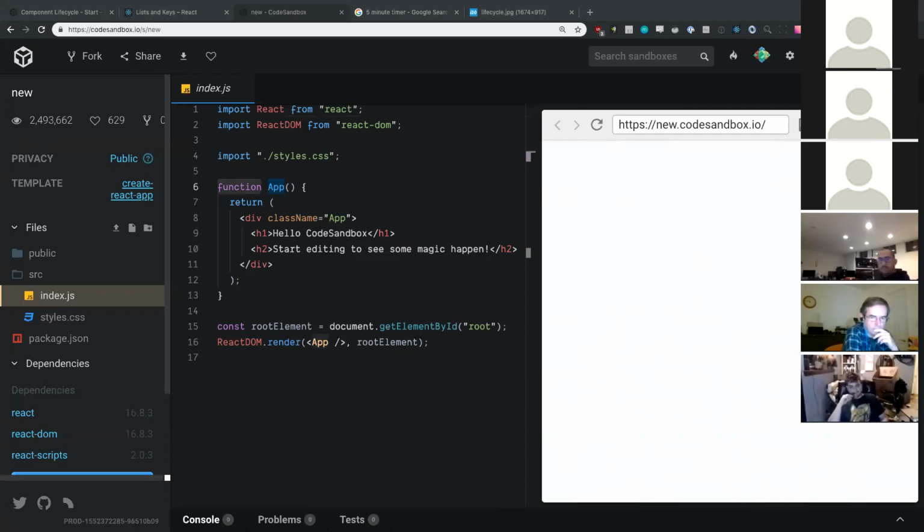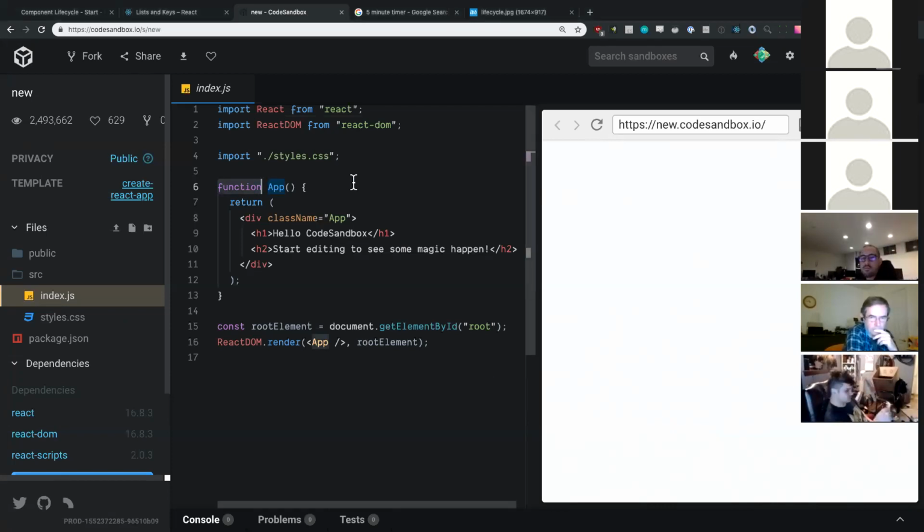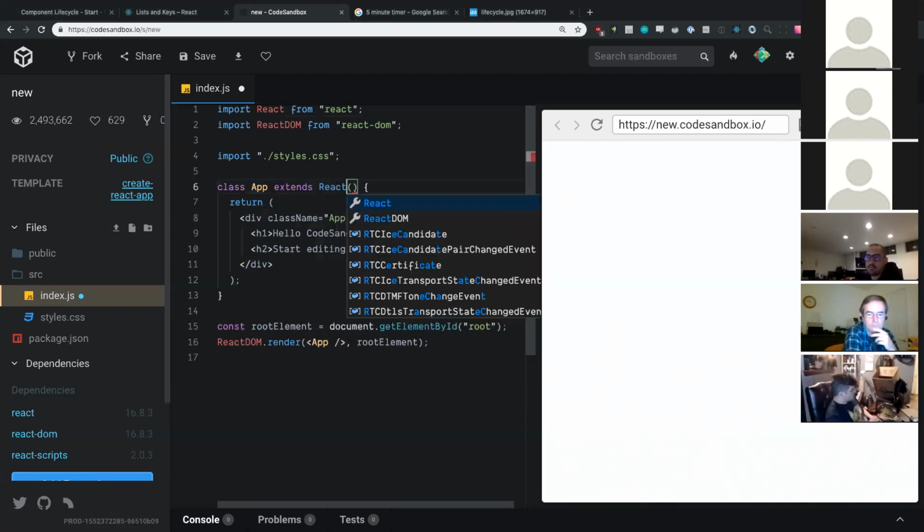Yeah, in our case, we are going to manage state, and we want our lifecycle methods, okay? So we change the function to a class, and if you're using hooks, you don't need to anymore. But for now, we're going to say class, and we're going to say App, and we're going to say extends React.Component.